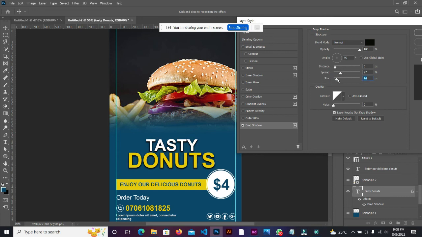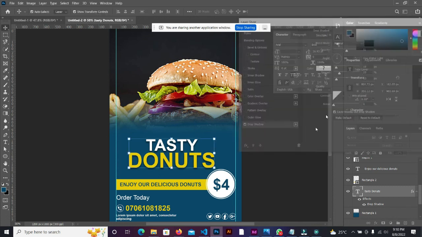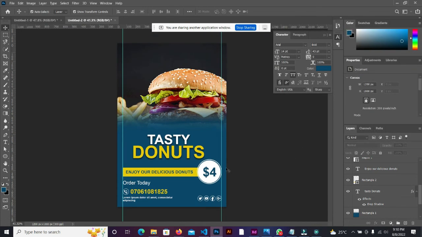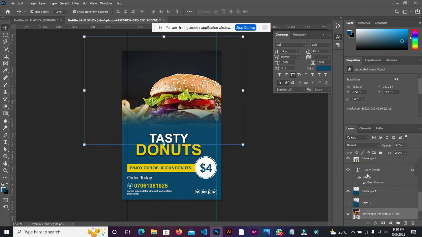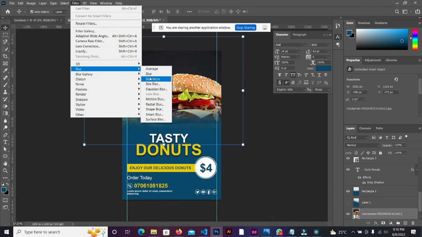Can you see? Then you just adjust to what you want. Can you see that? That is that. So you see, we've added the shadow, and that is that with our flyer. You can do other things, but those are advanced classes.